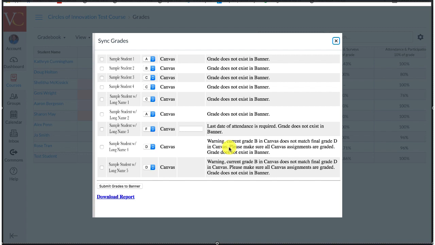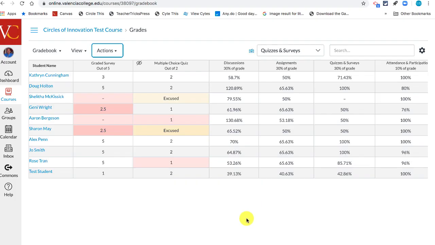But you might have other warnings. For example, this warning tells me that the current grade of a B in Canvas doesn't match the final grade of a D that they're actually going to get. So why would that be? Well, let's take a look at that. In the Canvas gradebook, if you have any dashes, those dashes are not averaged into the final grade.